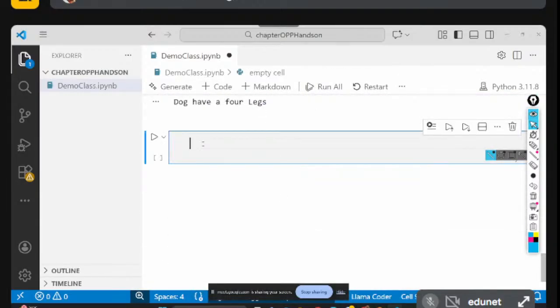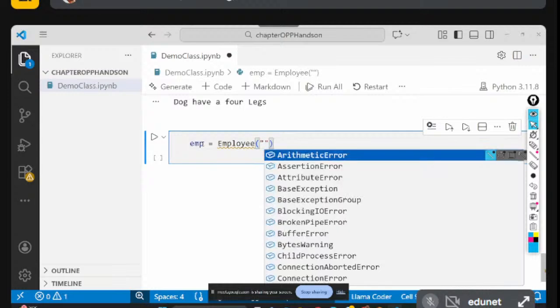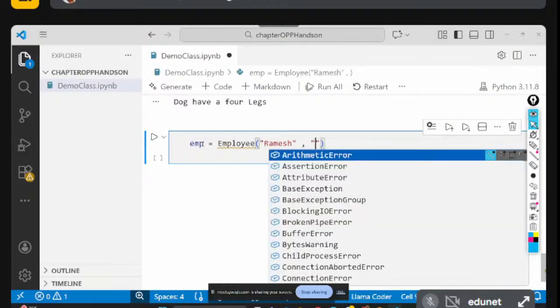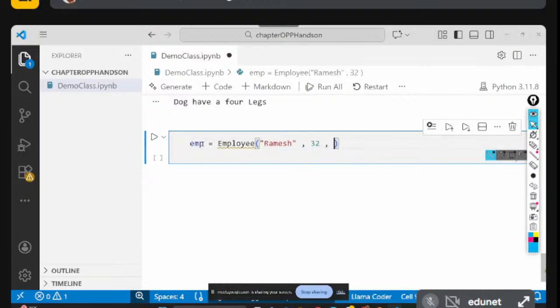Okay. Now, suppose I have one class, employee. So I am creating the object of the employee equal to emp. Getting my point? And now at the time of the creation of the object, we want to assign the variables. Suppose employee name is Ramesh, age is 32 and city is Nagpur. Getting my point?